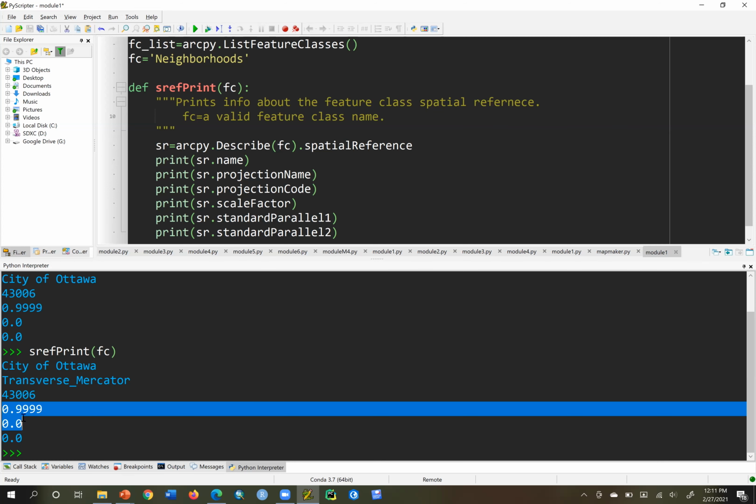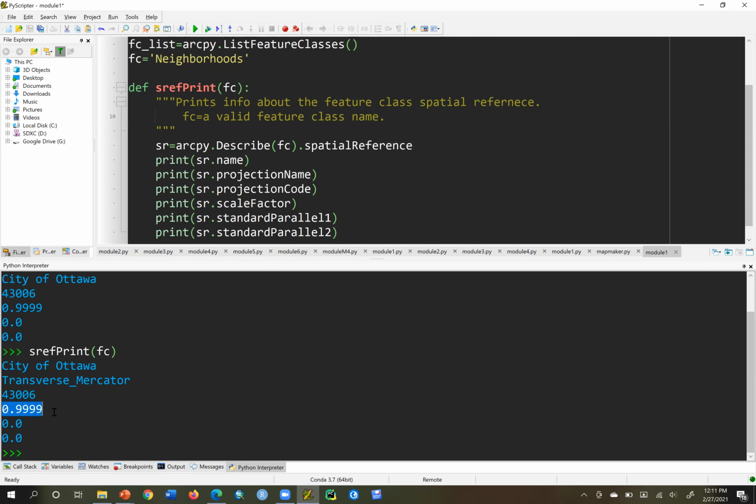There is no standard parallel 1 and 2, so they're both set to 0 because it's a transverse Mercator here. It would have standard longitudes, about 1.5 degrees east and 1.5 degrees west. No, less than that. It's a 3-degree zone, so it's 1.5, so 0.75 degrees east and 0.75 degrees west of the central meridian of that zone.